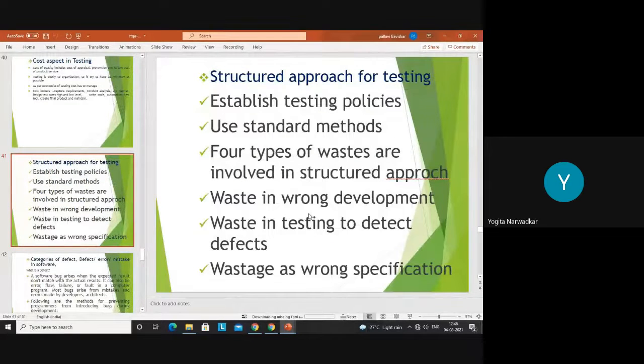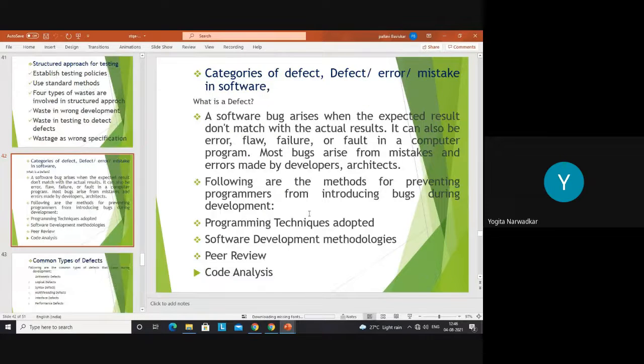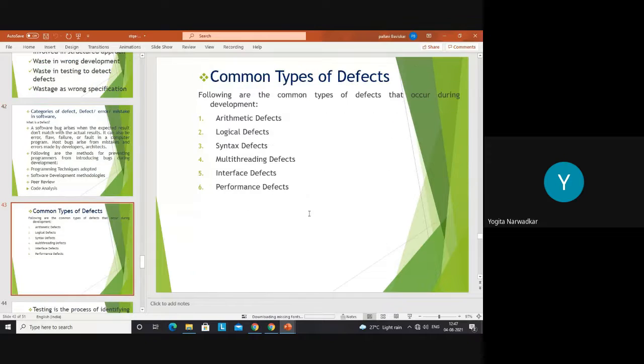Structured approach, established test policy, standard methods, types of wastes, waste in wrong development, waste in testing to defect, wastage is a wrong specification. Then we see what is meant by the difference between defect, error, and mistake. I think you already know this in CPM. What is the difference between the error and the mistake? What is meant by bug?